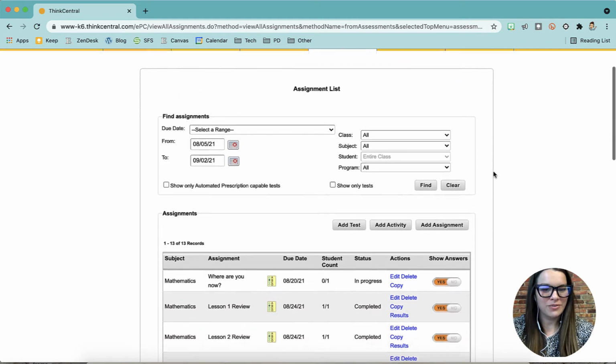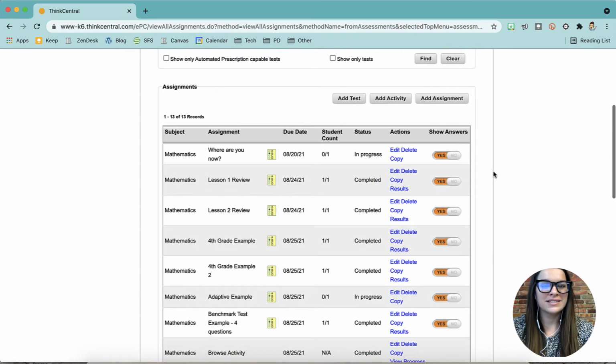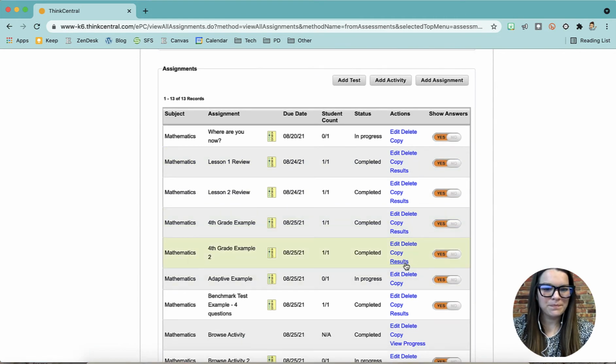When we scroll down, we can see all of our assignments that we have assigned to our class, when their due date is, the number of students who have completed and turned in that work, and whether the work is in progress because not every student has turned it in, or completed because all students have turned that work in. Once you have one student who has submitted work, a results button will show up under that assignment. So let's pick one of these to look at, maybe this 4th grade example. I'll push results.